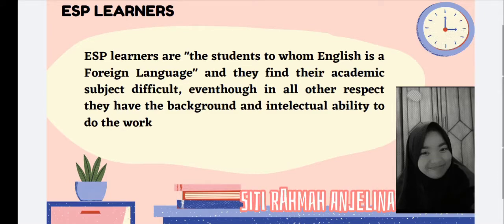ESP learners are the students to whom English is a foreign language, and they find their academic subject difficult, even though in all other respects they have the background and intellectual ability to do the work. ESP courses, both academic and occupational, are designed for learners who want English for their occupation in a post-academic setting, or for those who want it for academic purposes in pre-occupational settings.